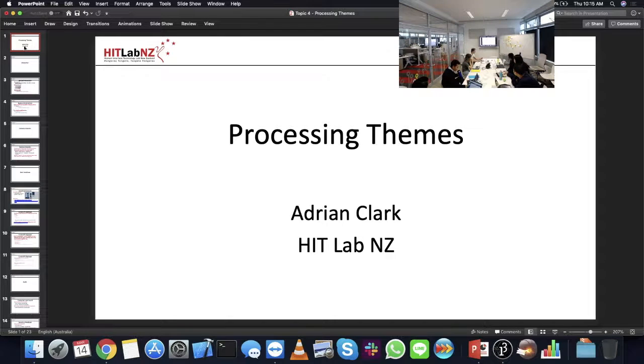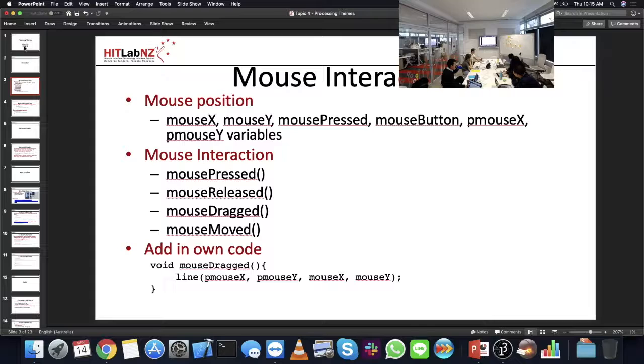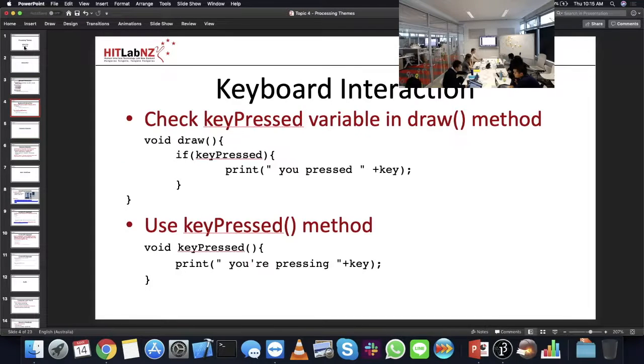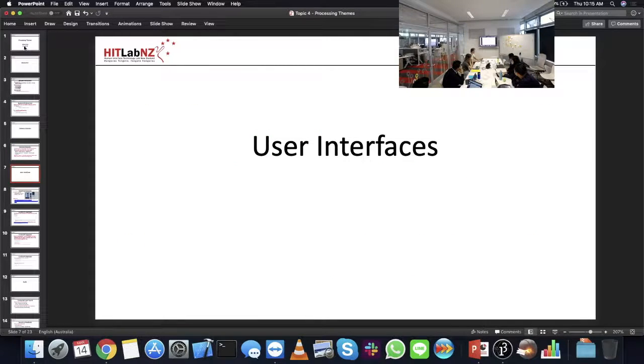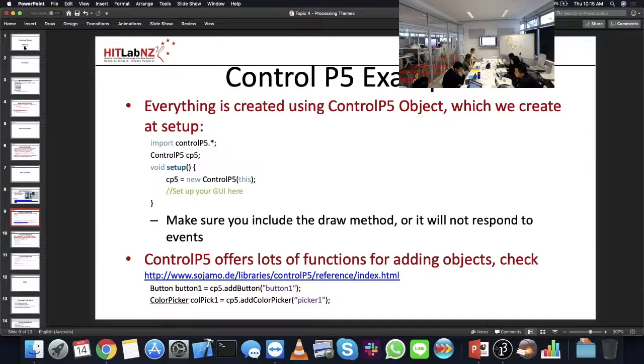Let's get back to our processing themes. So we talked about interaction on Tuesday. We talked about external libraries. I then realized that I probably should have told you guys what inheritance means in object-oriented programming, so we spent a little bit of time going over inheritance. Then we talked about user interfaces. We looked at ControlP5 as one particular user interface.